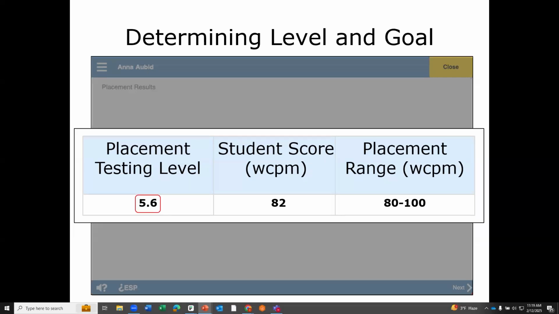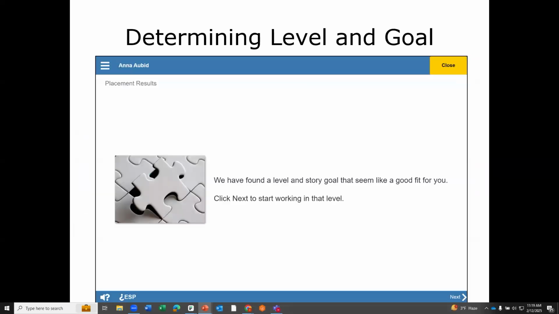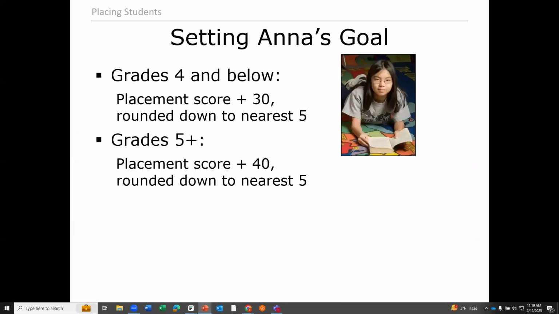So in this case, in 5.6, she read 82 words correctly. That's between 80 and 100. That fits right within the placement range. The computer knows that. And so it says we have found a level and story goal that seem to be a good fit for you. Click next and start working in the program. She clicks next and she is ready to go.